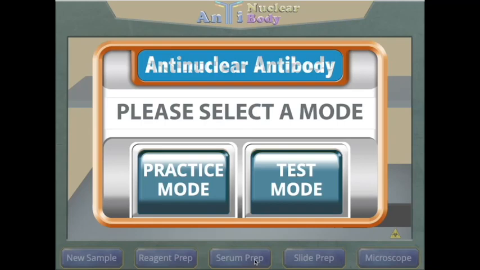Welcome to the Antinuclear Antibodies simulation. In this simulation, you'll conduct a manual indirect enzyme antinuclear antibody technique using a common test system.